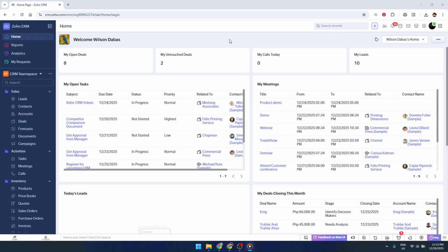First, open your Zoho CRM account and go to the Contacts tab in the main navigation toolbar. This is where all of your individual people records live. Make sure you're in the right module, because we want to import directly into contacts, not leads or accounts.